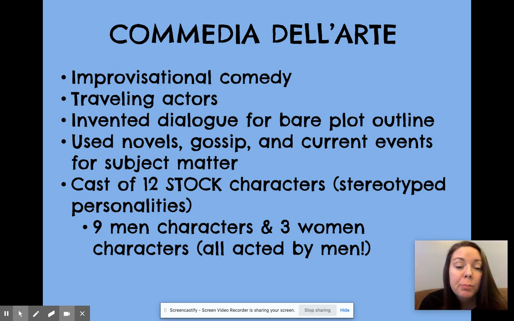This was improvisational comedy with traveling actors with invented dialogue from bare plot outlines. They used novels, gossip, and current events for subject matter. There was a cast of 12 stock characters with stereotype personalities, 9 men and 3 women, but they were all acted by men. So the goal of this was that there didn't have to be printed scripts for people to rehearse. They had a bare plot outline, like, this happens, this happens, this happens. And then based on what the audience was reacting to, the actors could improvise lines to keep going to make the audience laugh.